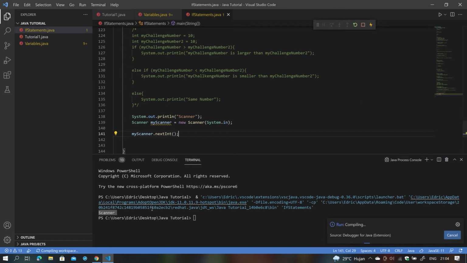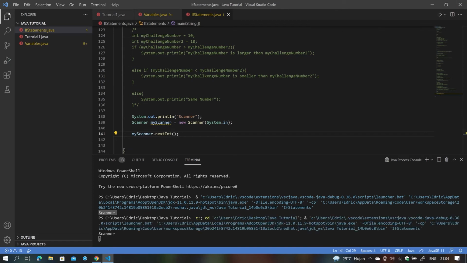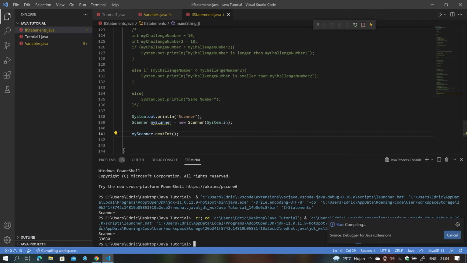Click on run here, and then we get to see the scanner, and then we have this box right here where we can put our cursor down and type in numbers. So I just type in a number here, and there you go. We're done with inputting a number. But does the computer remember it? No, it doesn't. It only reads it.